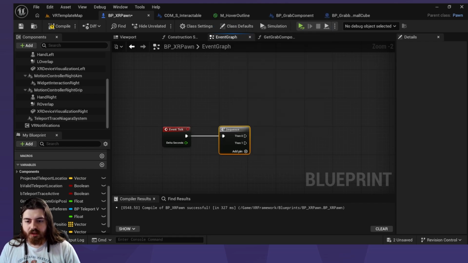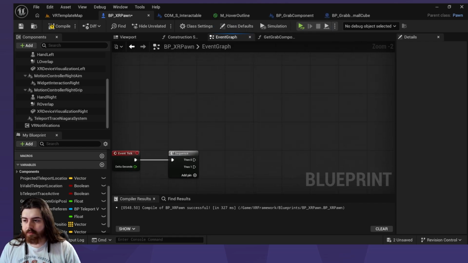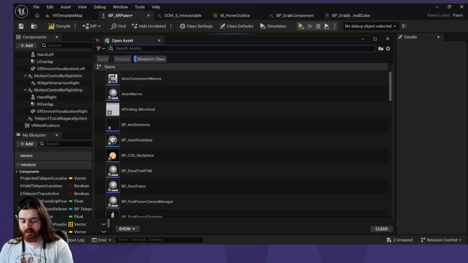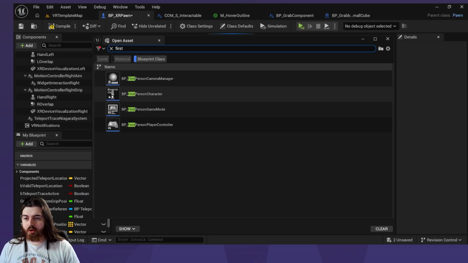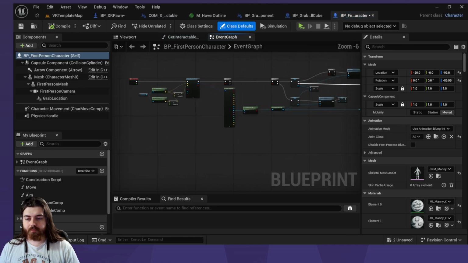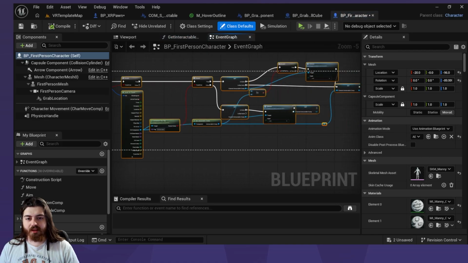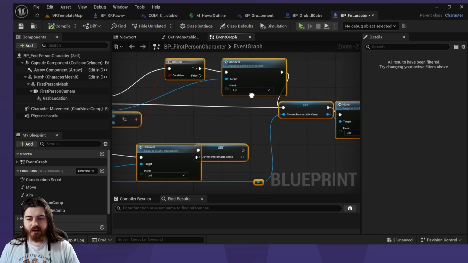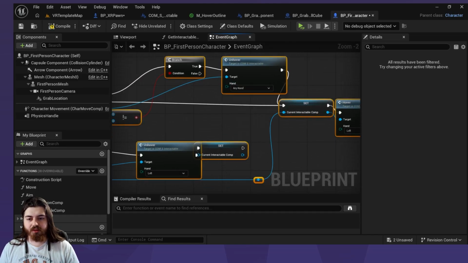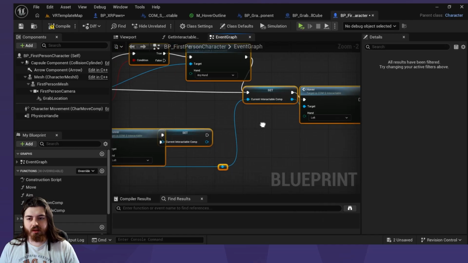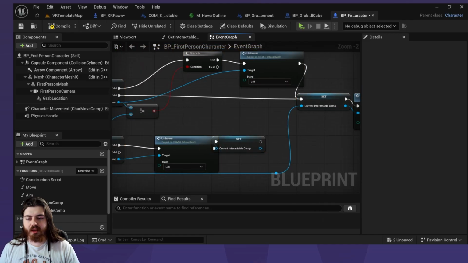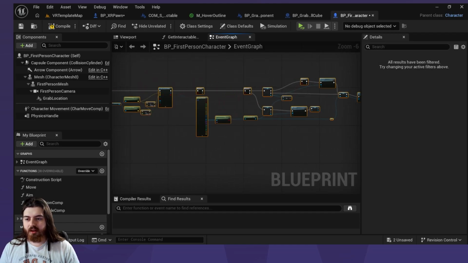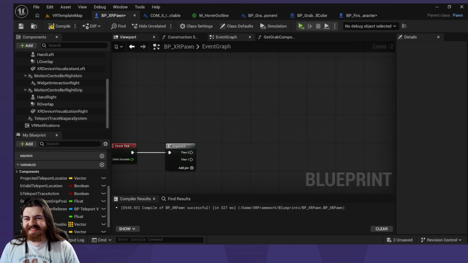So for our sequence, first we're going to handle the left hand. So make things simpler on myself, I'm going to go into our first person character, and we are just going to grab exactly this line trace code that we set up last time. One thing to note here, in our first person character, I didn't set up logic for right hand. We'll just leave it on left. It's fine. I don't care about the first person character. This is a VR tutorial.